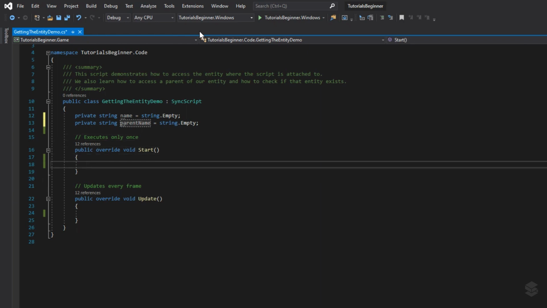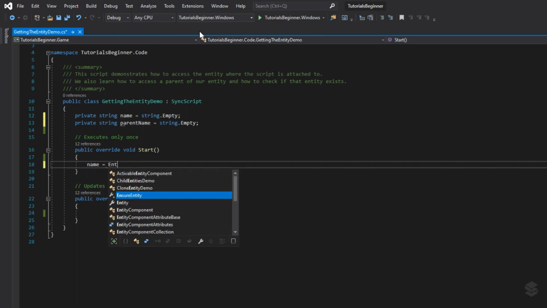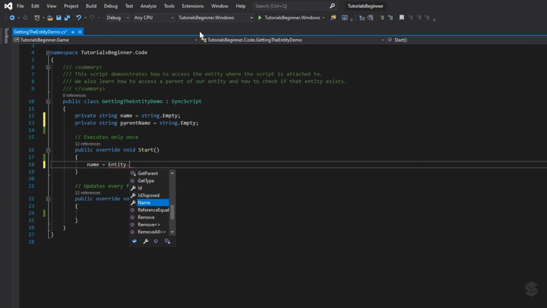And now let's see how we can get the entity that this script is going to be attached to. Well, we can use the entity property for that. So first we're going to say name is followed by entity, followed by a dot, and followed by the name property. Every sync script, as well as an async script, has this entity property available in the script, which means that we can always address it, and it contains a lot of useful methods as well as properties like this name.